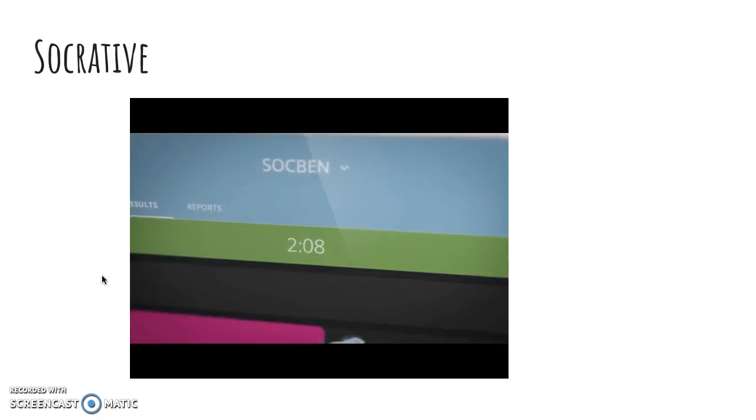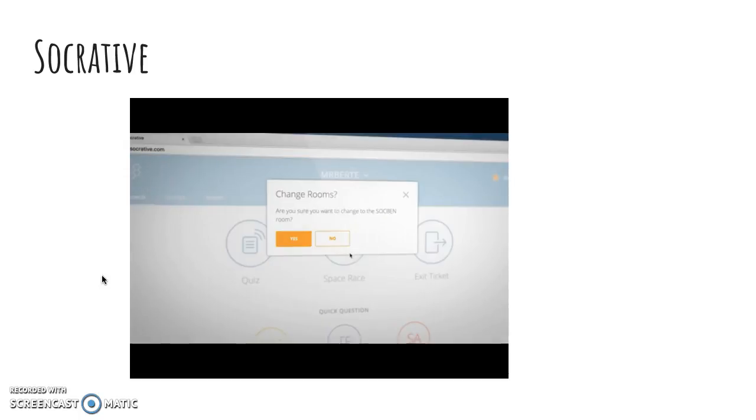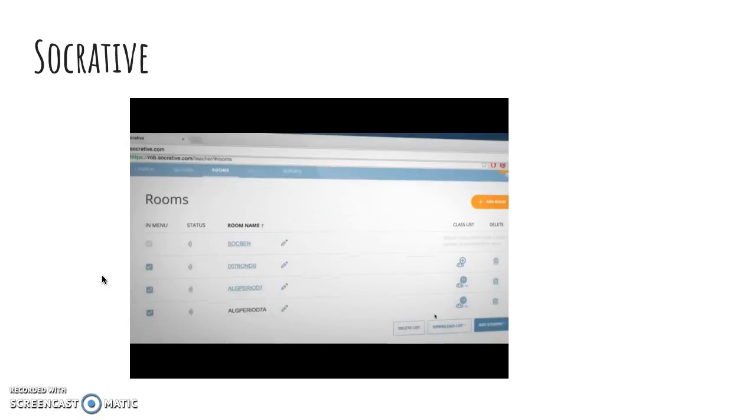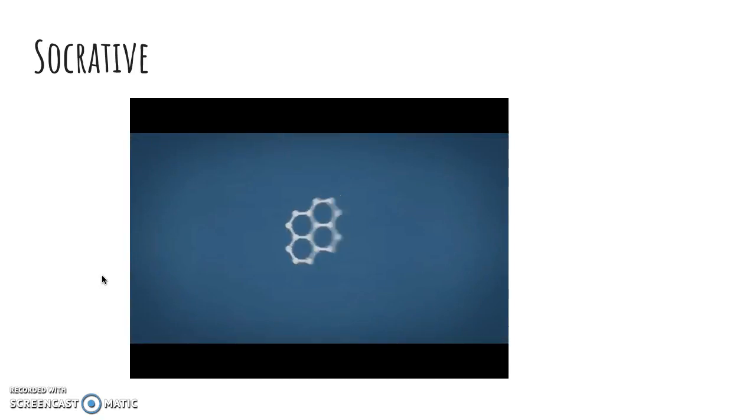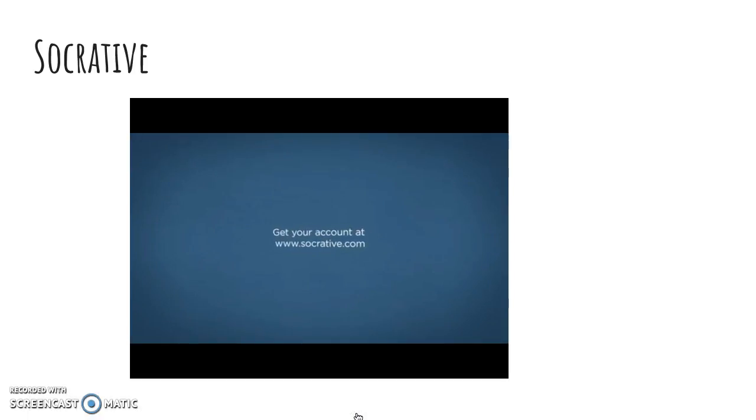With Socrative Pro, you can set a countdown timer or upload your own race icon. You can manage multiple live activities simultaneously in 10 different rooms, create a room for each period, divide the class into smaller groups, or even have a homework room. In addition, you can add rosters and have up to 150 students in each room. With Socrative, visualizing student understanding has never been easier. Sign up today at Socrative.com.